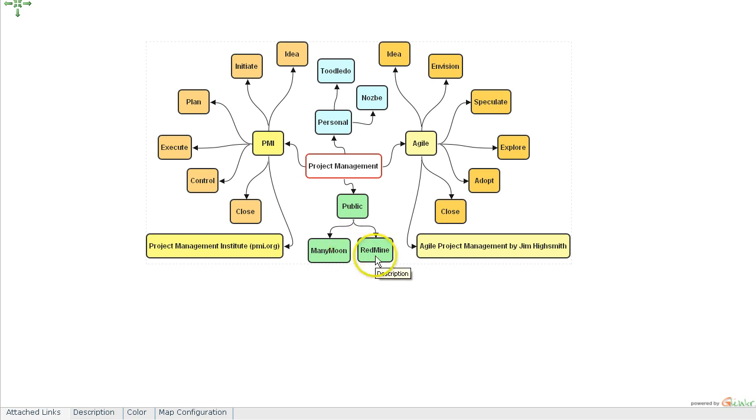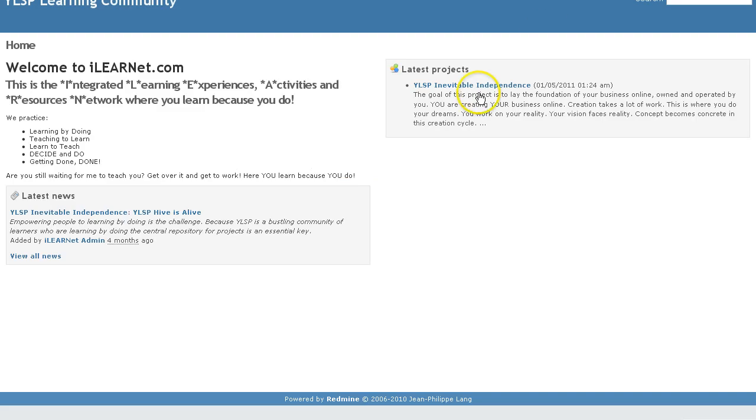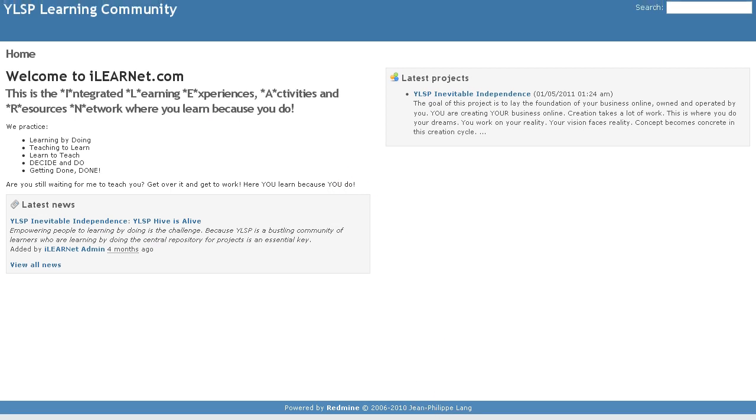Well, Redmine is an open source piece of software that I installed on a server that I have, and that server is located in something I call the iLearnit.com. It stands for Integrated Learning Experiences, Activities and Resources Network. Eventually I'd like to have 20,000 people on this network all sharing in their learning experiences. So maybe you'd be one of them, I don't know. But we did start off with a project which was this Profitable Producers. Inevitable Independence is how it used to start off, as it was branded a little differently.